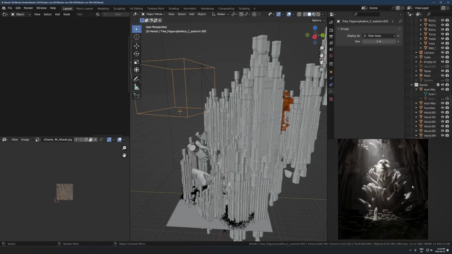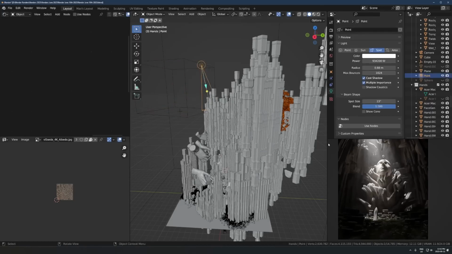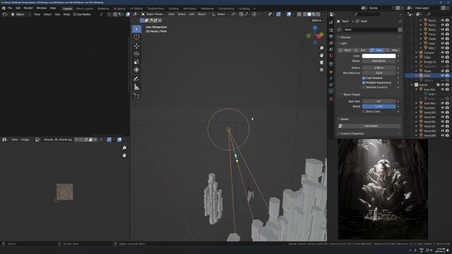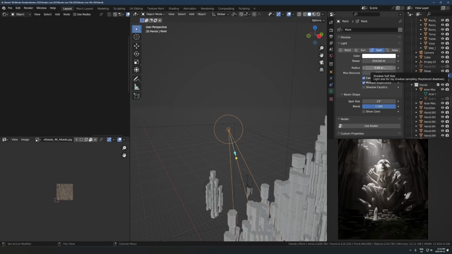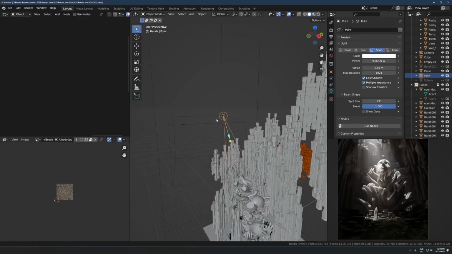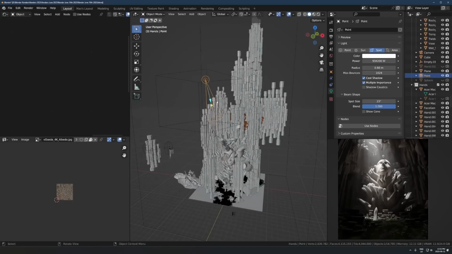But let's talk about what else is going on here for this to actually work properly, because you might try this and dial in the exact same settings here and it might still look bad. So there's a few other factors that go into making this actually work with your scene. The first thing is where you put the light itself.